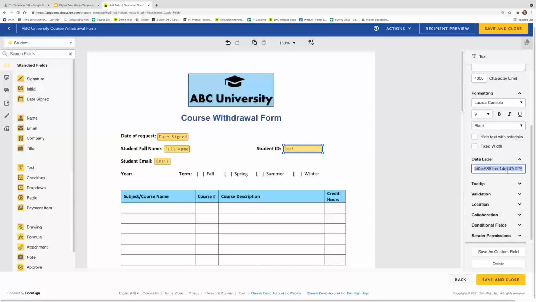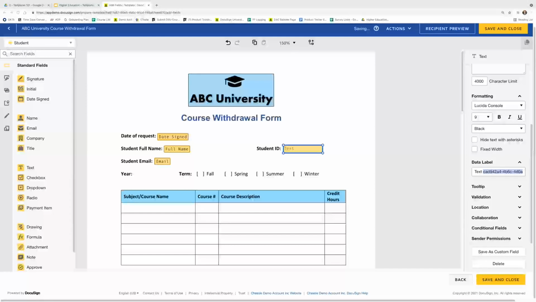Now, customizing these data labels is a good practice to get into just from the start, because the data label will actually be what's included if you ever go to export your form data. It'll also be used for more advanced functionality that we'll talk about in later sessions. For example, bulk sending, if you're sending to many recipients at once, or even power forms. It's also, in this class, you'll see what will be used when we're creating our formulas.